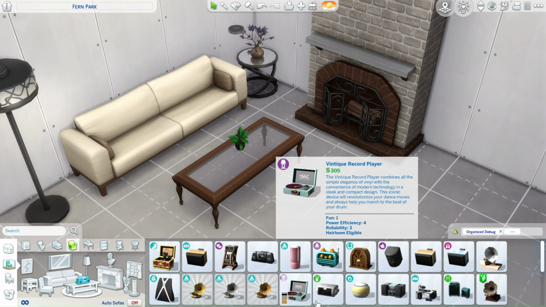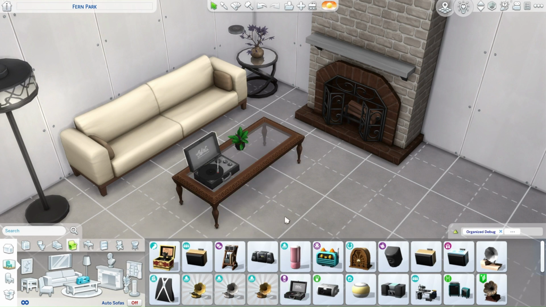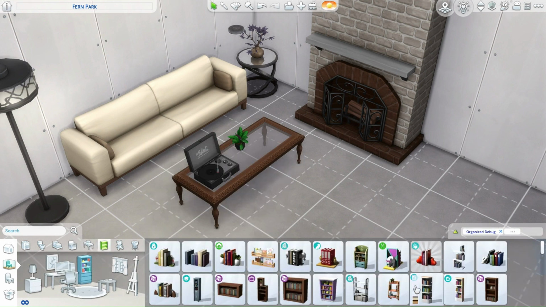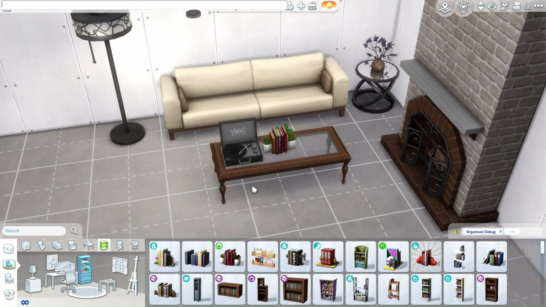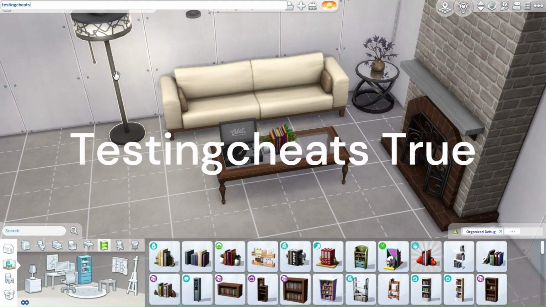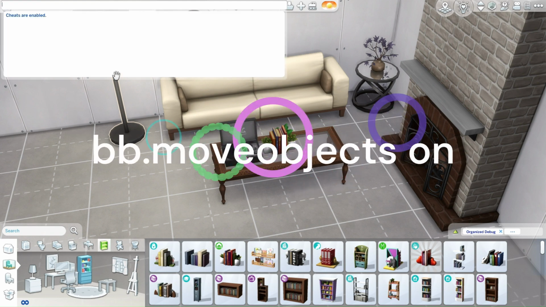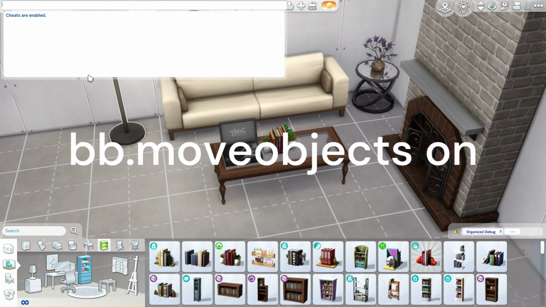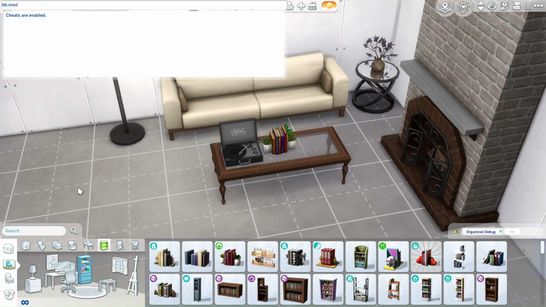So let's get started in the living room. Let's say you've got your coffee table, you want to place a bunch of items on it, but they're all overlapping or there's not enough space. You need your bb.moveobjects cheat enabled. Testing cheats true needs to be typed in first, then use bb.moveobjects on. And once you've got that sorted, you can alt place objects on the coffee table to have them exactly where you want them to be.